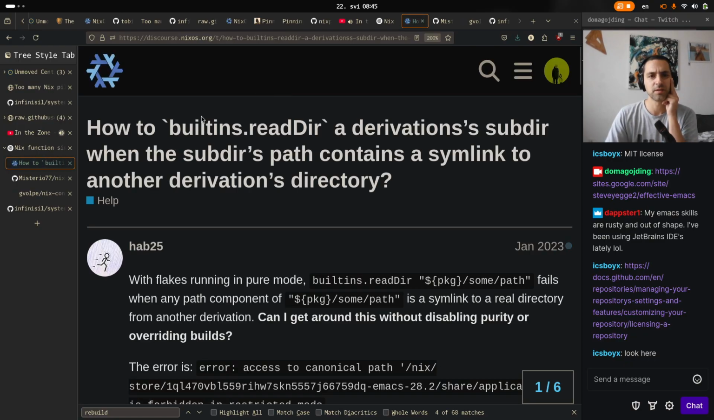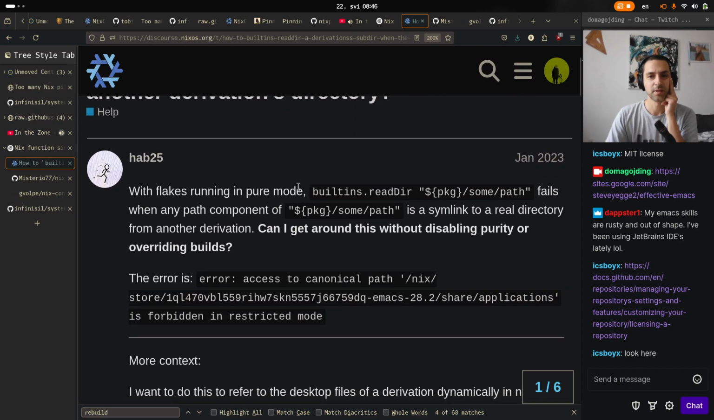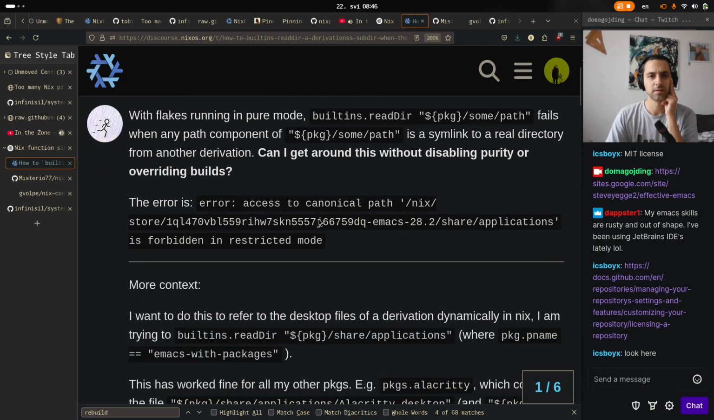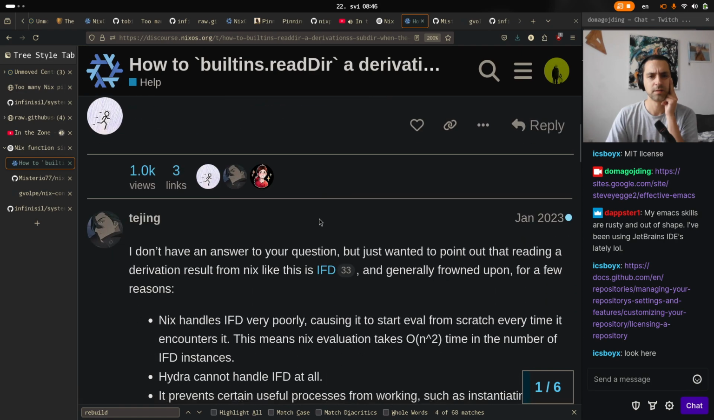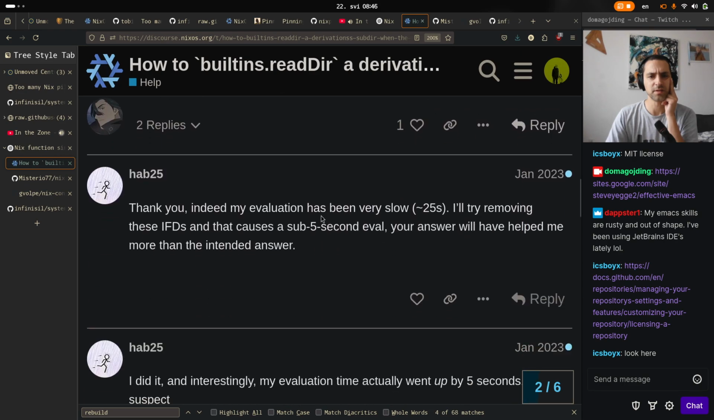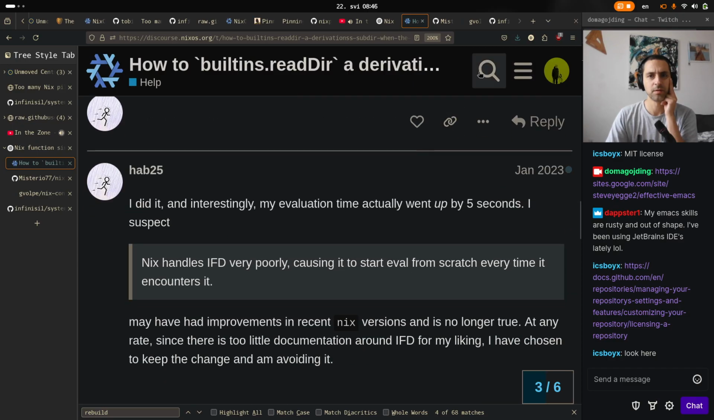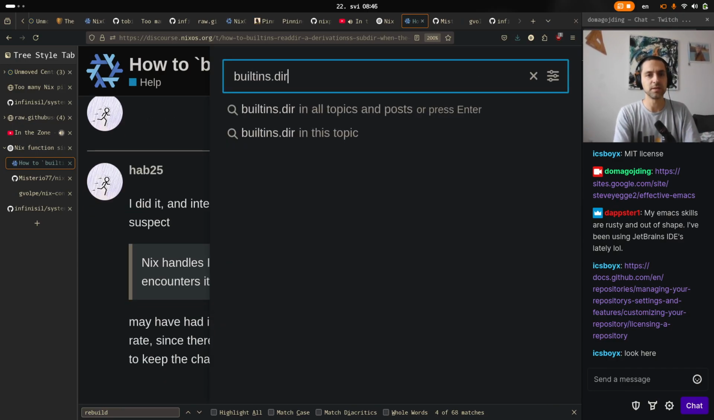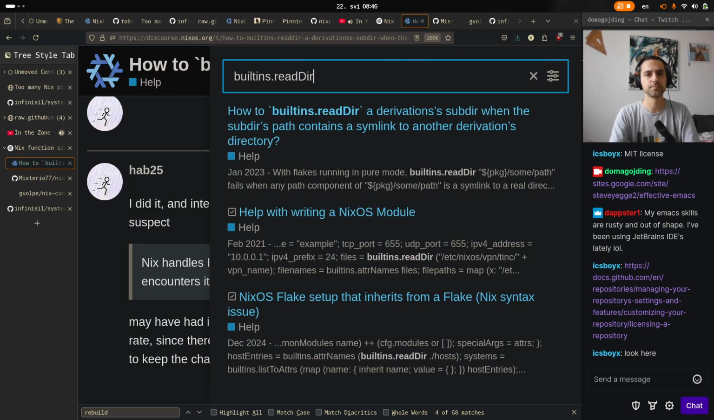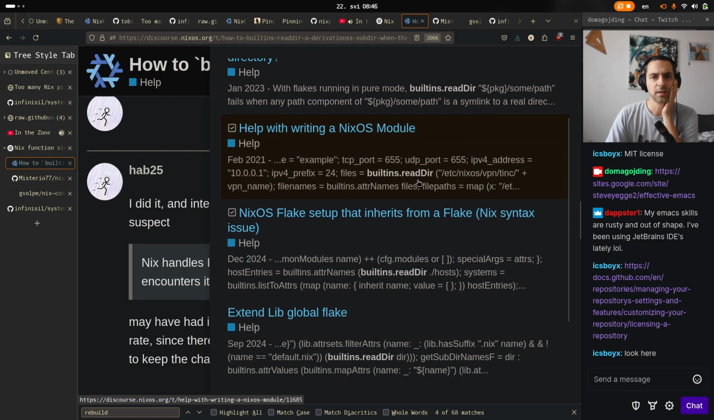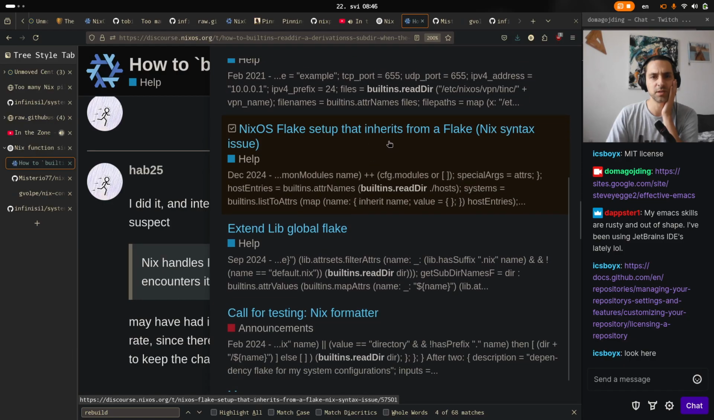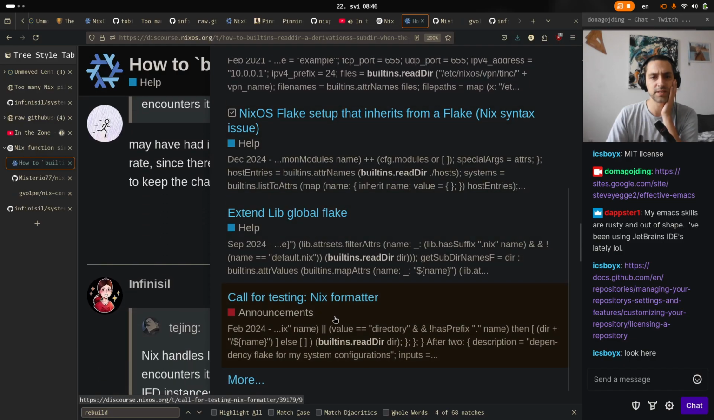Actually, we could check on this how to builtins.readDir a derivation subdir when the subdir's path contains a symlink to another derivation's directory. Voila! Oh, look at this. It's interesting. See, Nix is such a rabbit hole. builtins.readDir. Help with writing in NixOS module. Extend call for testing.